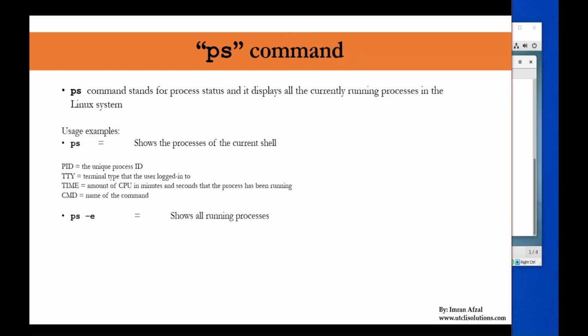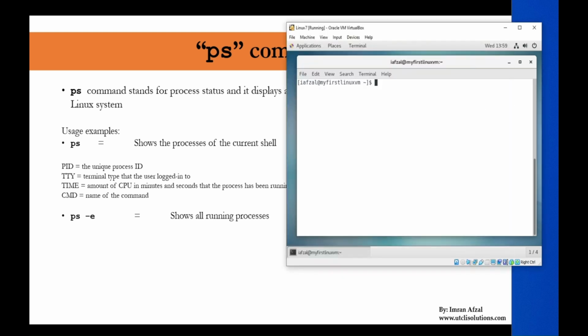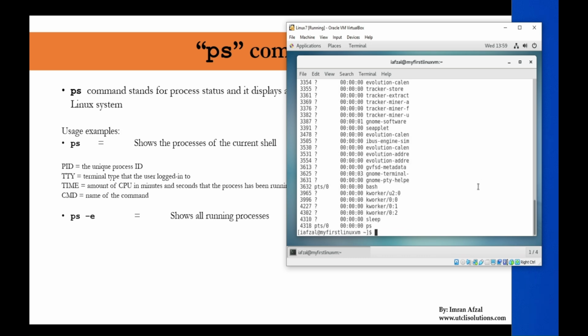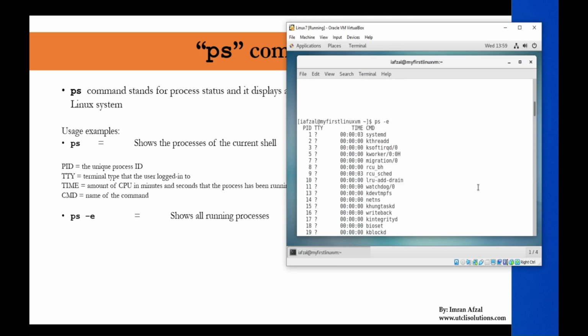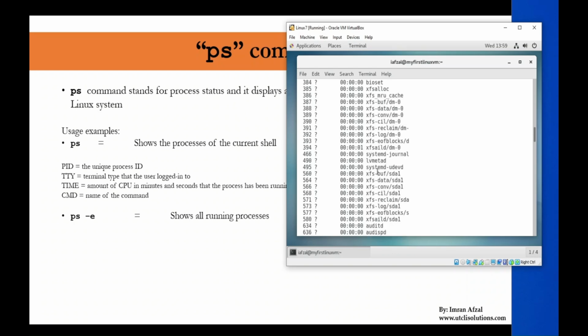The other example of the ps command is ps -e, which shows all the running processes that you have in the Linux system. So let's clear the screen and run ps -e, and you will see all these different processes with the process ID and TTY, the terminal, the time, and the command. So all these processes are running in this environment.